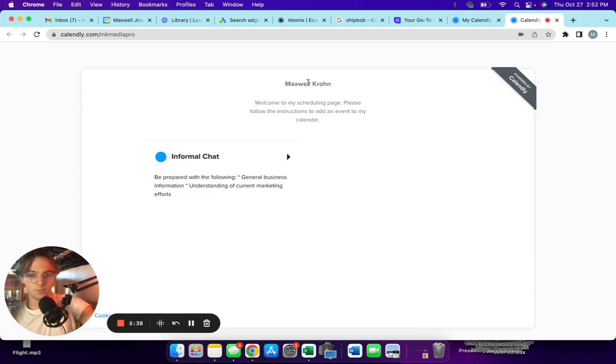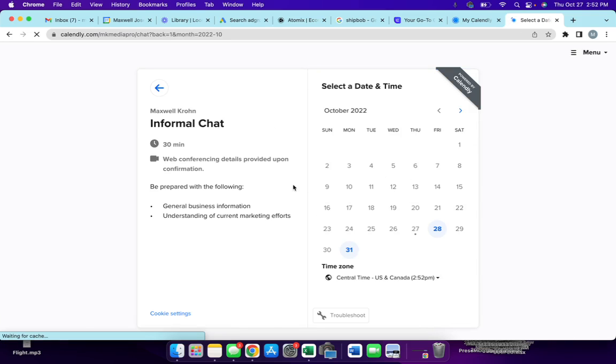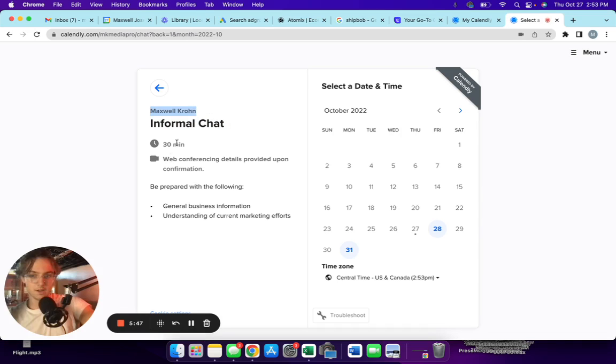Once you're greeted with this page, you will go on informal chat, and you can customize it. This is obviously going to be your name. I think you can change this to a couple different options. And then I just have here, be prepared with the following: general business information and understanding of current marketing efforts. Just so they don't come in not knowing anything, or instead of meeting with the business owner, I meet with a salesperson or something like that.